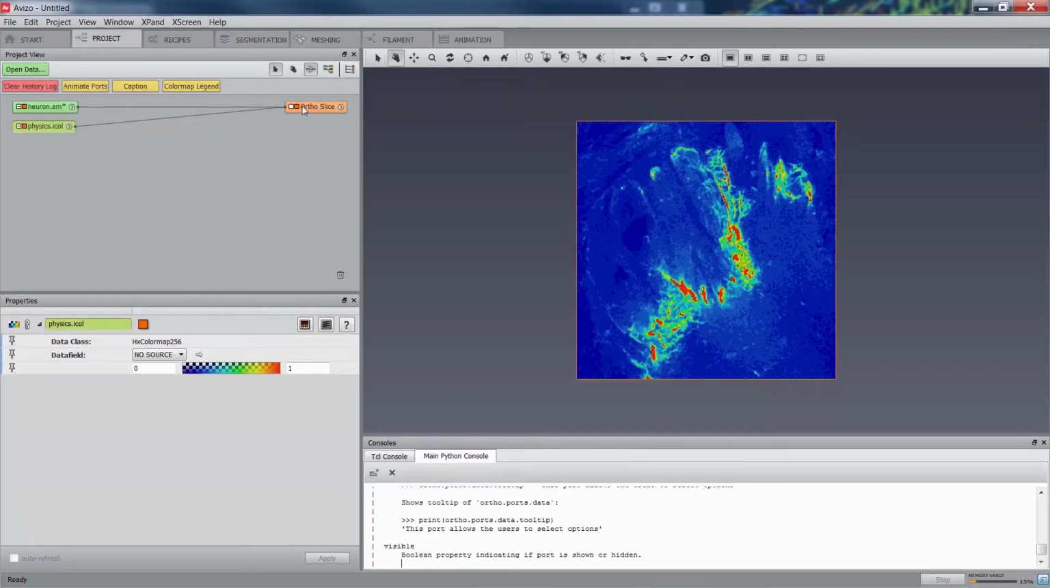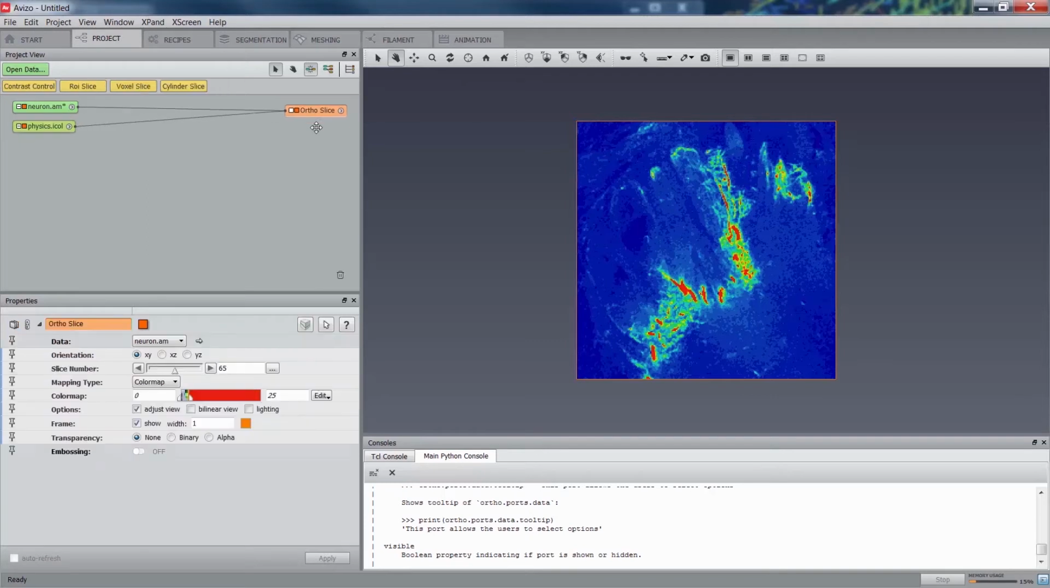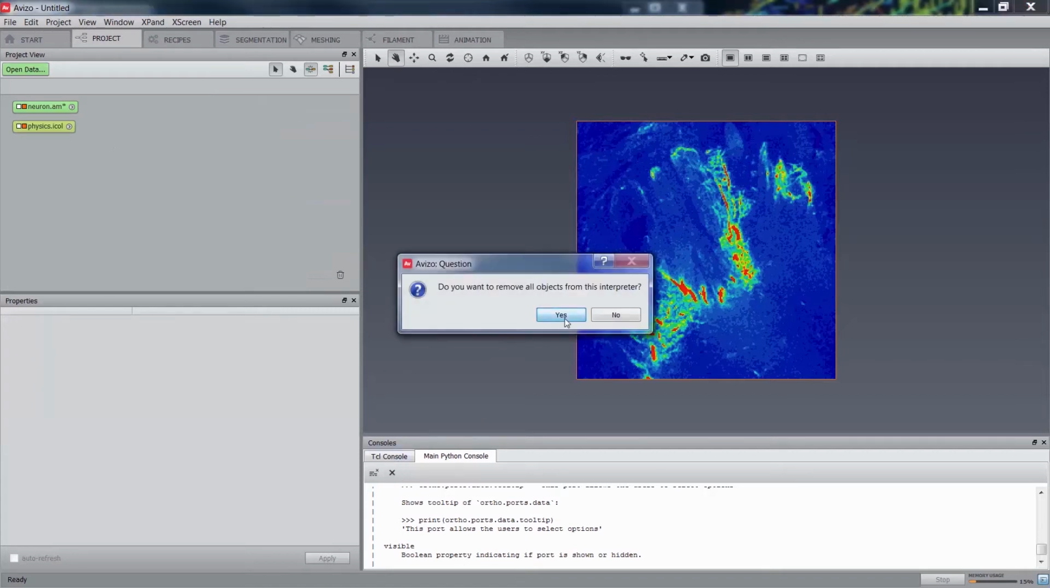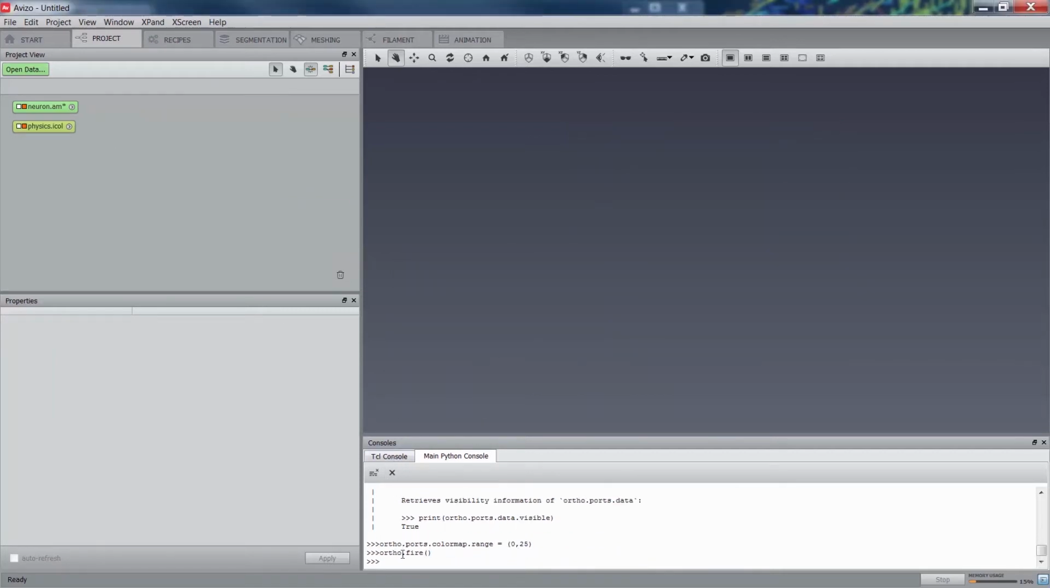Before pasting the code, let's clear the project so that we see the results clearly. Note that after deleting our OrthoSlice, it's still visible in the viewer. That's because if a module is also linked to the Python interpreter, it will sometimes still exist even after deleting it in the project. This is why we have to also clear the Python interpreter using the X button that I described earlier.